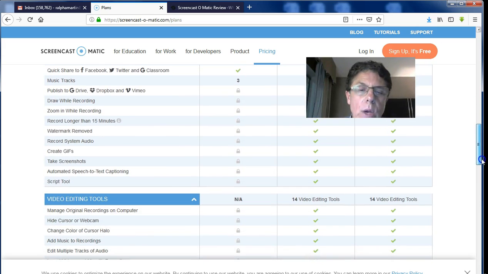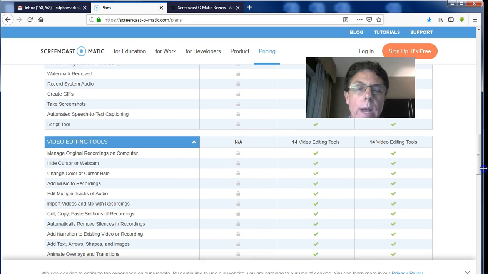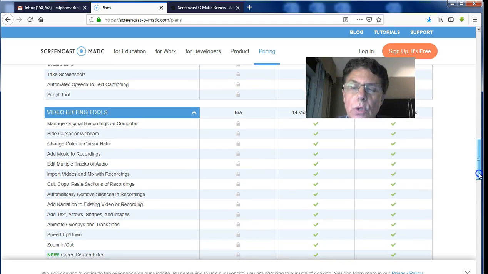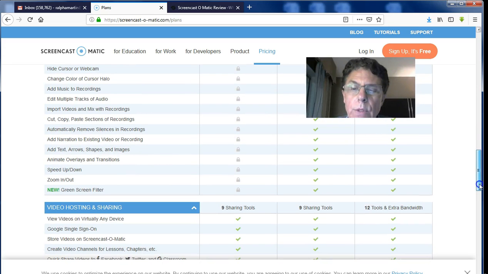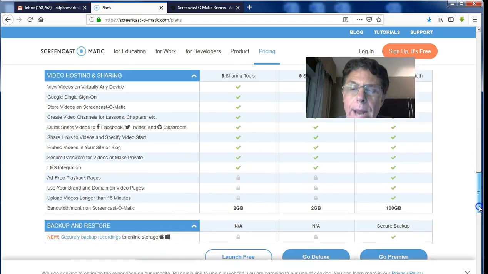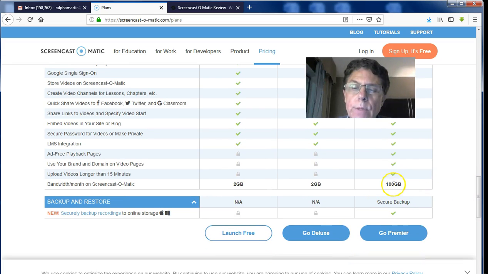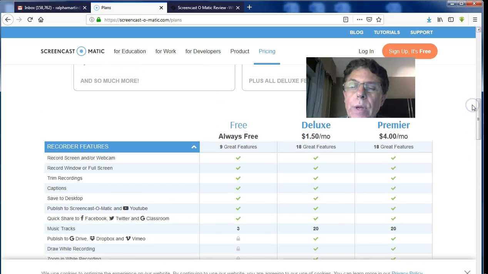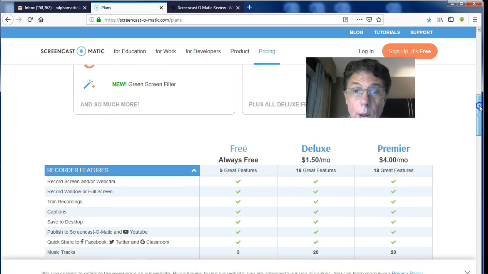Then you go down to the video editing features. You don't really have a lot of video editing with the free version, but on the paid versions you get a lot of editing tools where you can merge videos and that sort of thing. And then the only other difference between the two paid versions is that you get more bandwidth. You get 100 gigabytes versus 2 gigabytes of bandwidth with the Solo Deluxe, or I'm sorry, the Premier upgraded version, which is $4 a month. I'm a Premier member, and I've been a Premier member for a while now. I do a lot of videos for my blog.